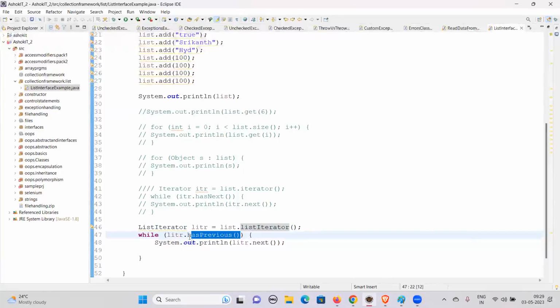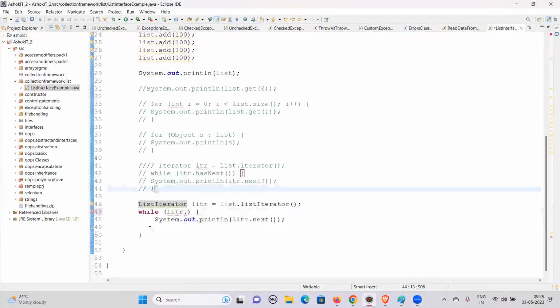Most of the time we don't use this list iterator interface, but I'm just showing you that this is another enumeration, or we can say cursor. So these are cursors actually. Iterator and list iterators are cursors. Enumeration is also one of the cursors which is available as part of the collection framework, with which we can retrieve the data.